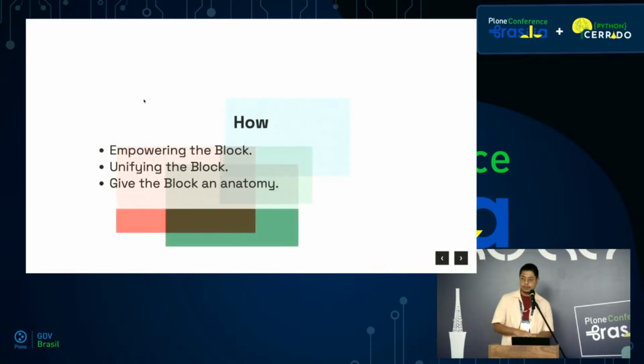So, how are we going to do this? By empowering the block, unifying the block, and giving the block an anatomy. The anatomy concept I borrowed from the React Aria components library, in the React Aria project. A part of their documentation talks about the anatomy of their elements. I think this is a wonderful idea because we are clarifying what the parts of this thing are, what the parts are for, and how they all behave together. So let's try to do that.